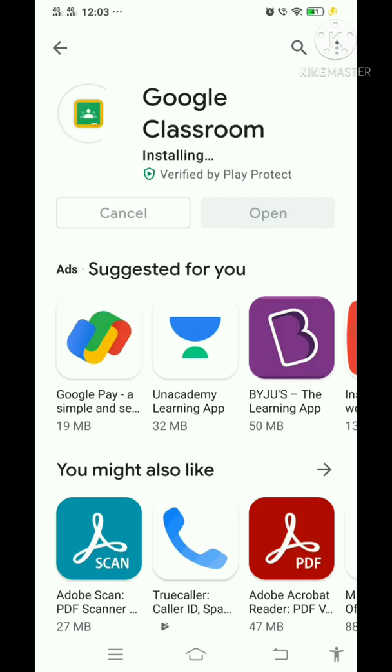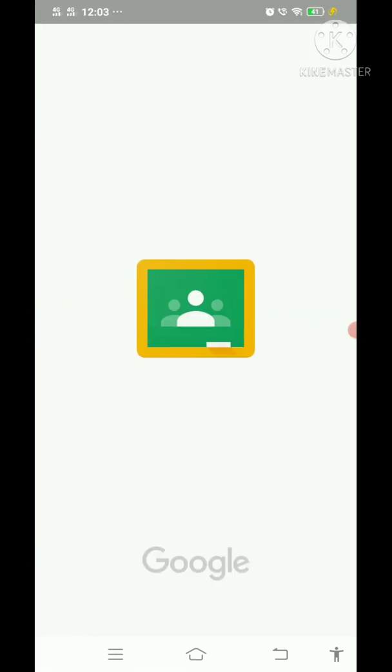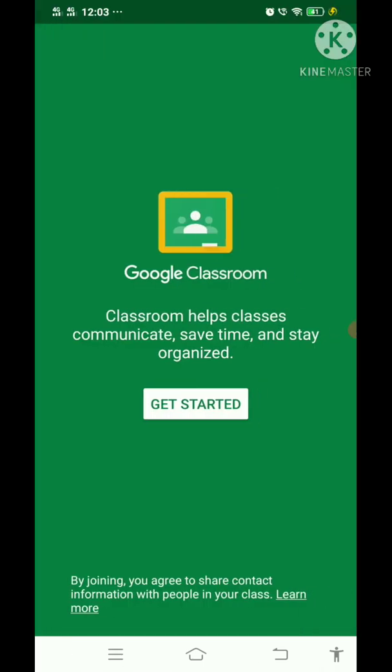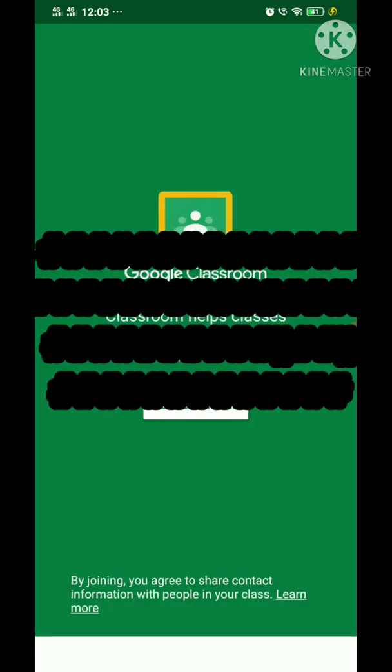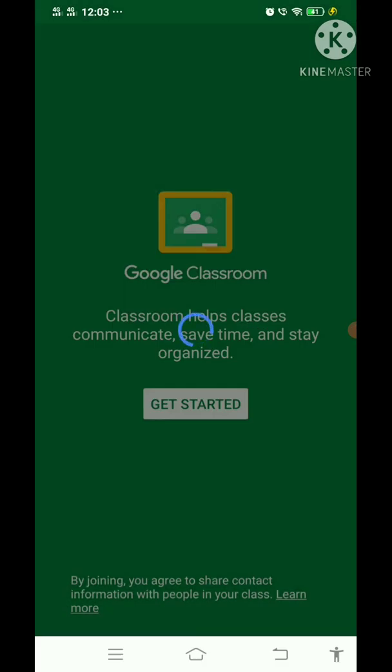Once it gets installed, the open button would be activated. Just click on the open button to see the interface of the app. The very first screen allows us to start by clicking on the Get Started button. As you can see, it's asking to sign in by choosing a mail account. Therefore, I have chosen my mail account, clicking on OK.